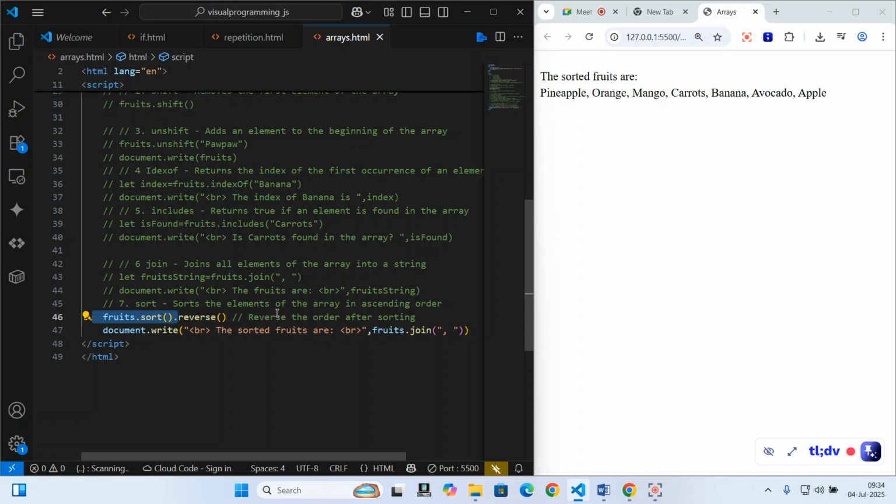So if you wanted to sort in descending manner, because the sorting is by default ascending, then you just do a reverse. Now you see I've joined them. I can only do fruits dot sort. Then I can come here and say fruits dot.